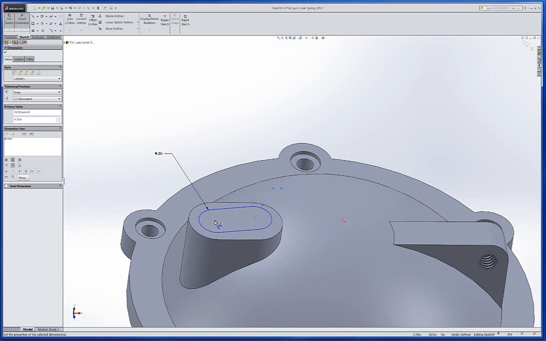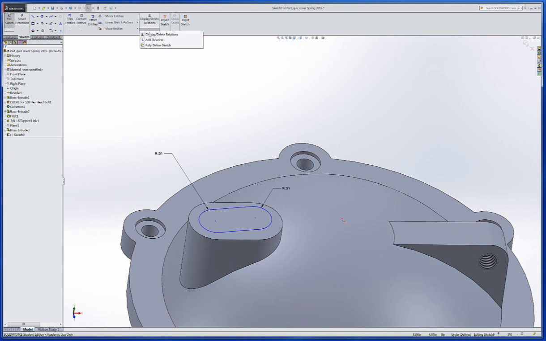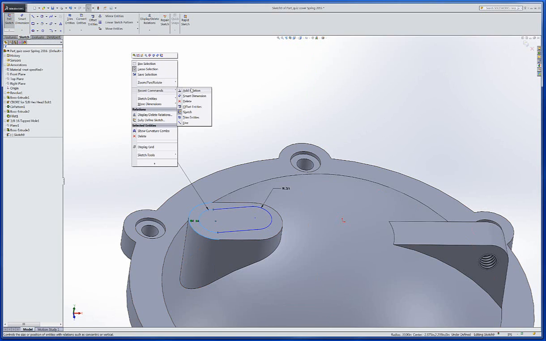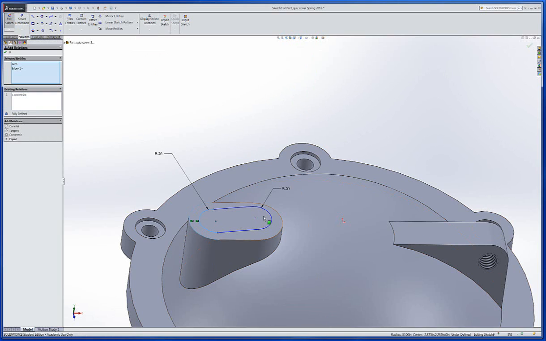And actually I'm just going to add a relation between this arc and this arc, and we want those to be concentric. Repeat that command. This arc and that arc. Whoops, got too many. Clear all the selections. Here and there. Concentric. We'll clear all the selections.